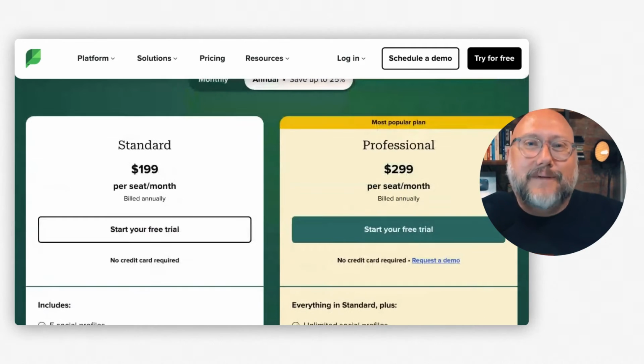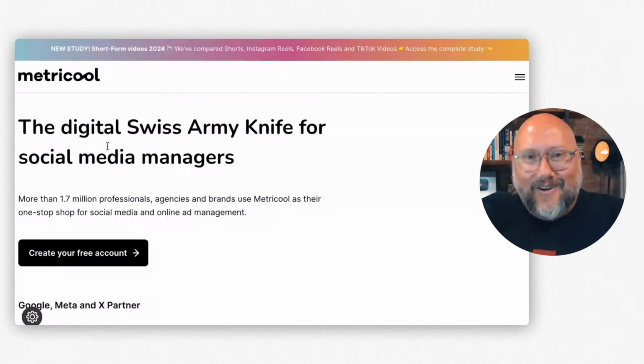So let's take a look at Metricool and their website. Okay, now looking at Metricool's website, the first thing that jumps out to me, and probably jumps out to you, is, man, it just looks plain. It looks boring. It doesn't look professional or polished.